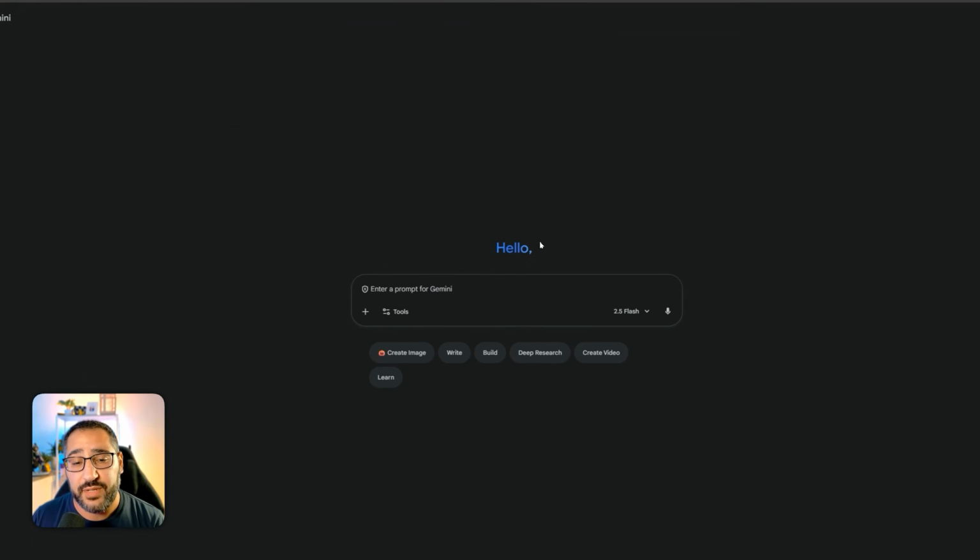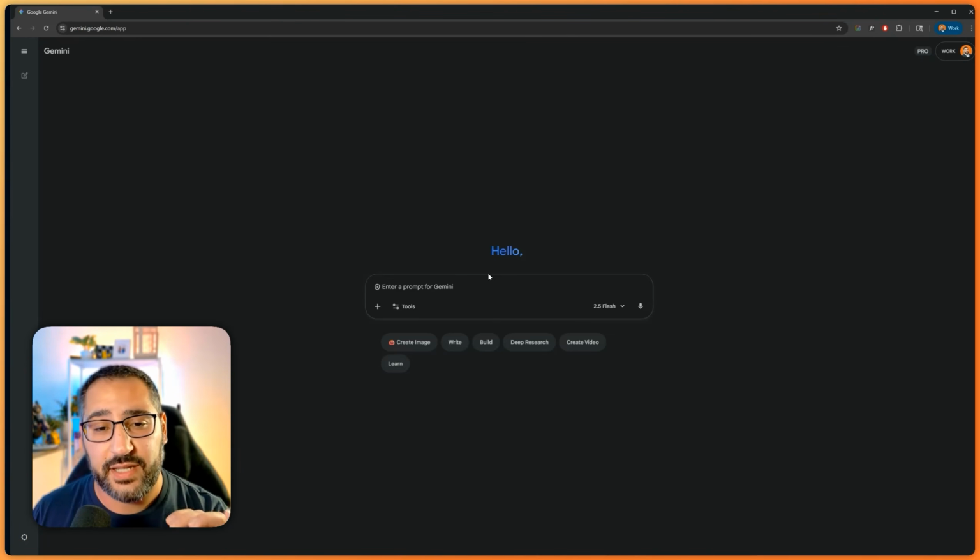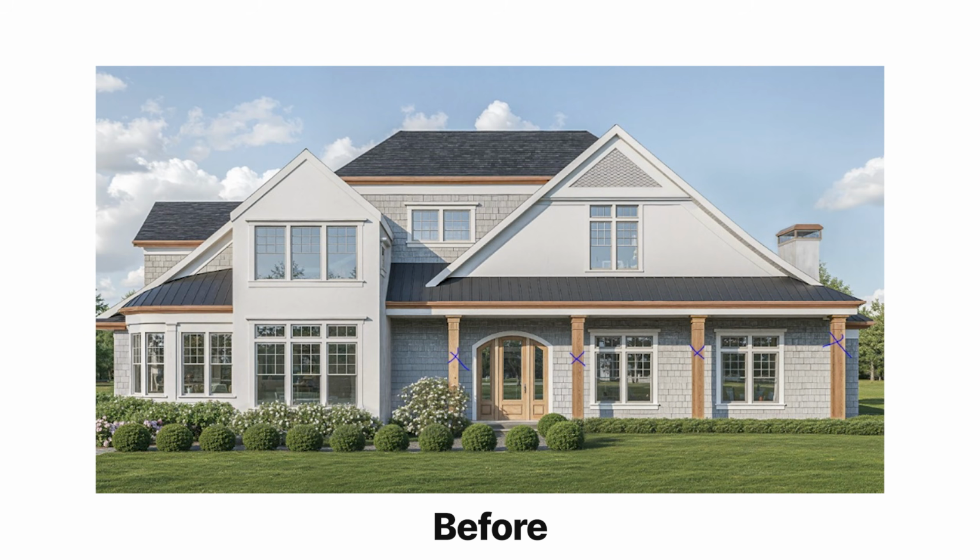But first, let's start with Gemini, because in my opinion, this is the best spot to get started. And I kind of bounce between the two depending on the use case. I'm going to give you a couple examples so you can understand why you would use one over the other. Nano Banana is a fantastic image to image model, meaning you can take an image and modify it. So what I'm going to do is grab an image of a rendering that I'm working on right now.